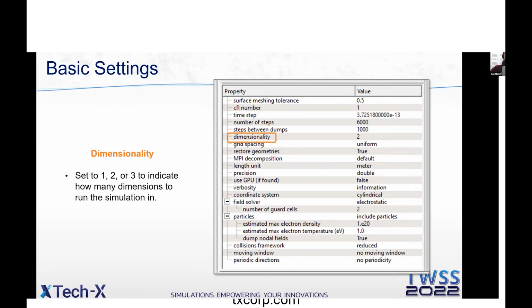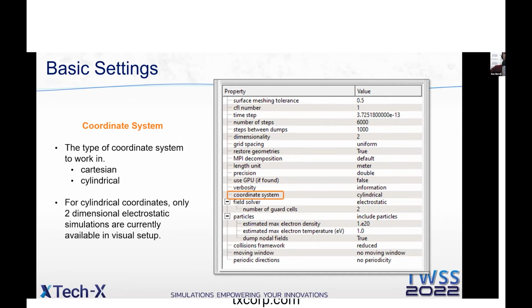Following that is the dimensionality. This is where you're deciding if you want a 1-dimensional, 2-dimensional, or 3-dimensional case. We can do all 3 dimensions in Cartesian. And following that, in cylindrical, we currently only have 2-dimensional electrostatic in the visual setup, but that will be improved upon in the future.